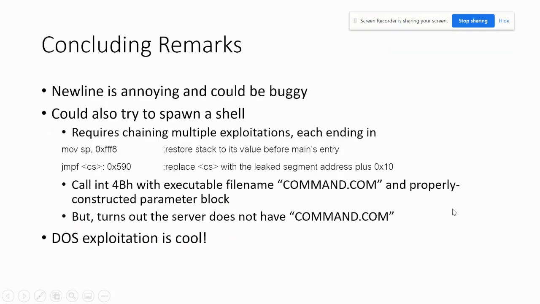So just some concluding remarks. This challenge obviously demonstrates that newline handling is annoying, especially the differences between the implementations on different machines. But even worse, it could be buggy, right? We used it to completely exploit the service here.